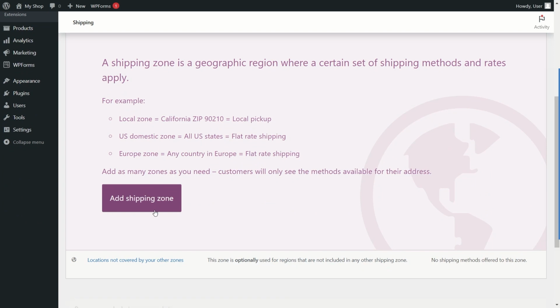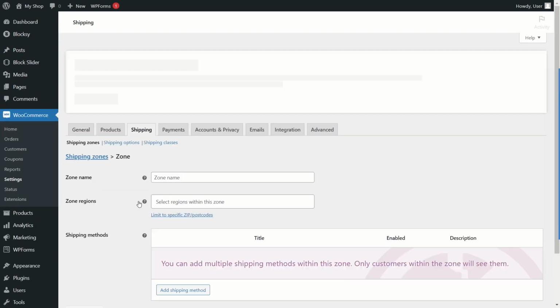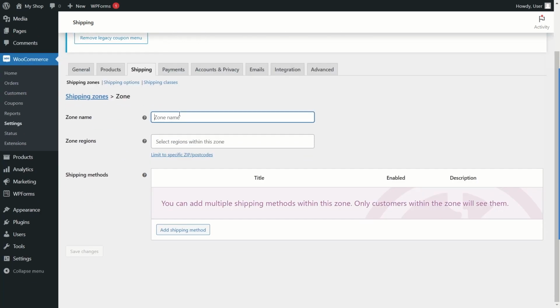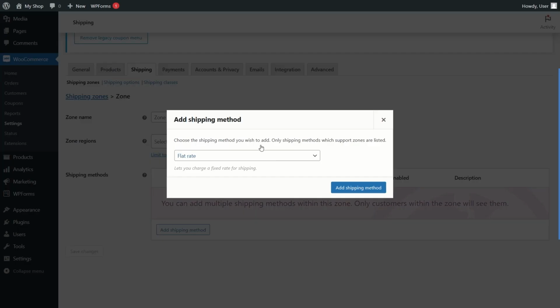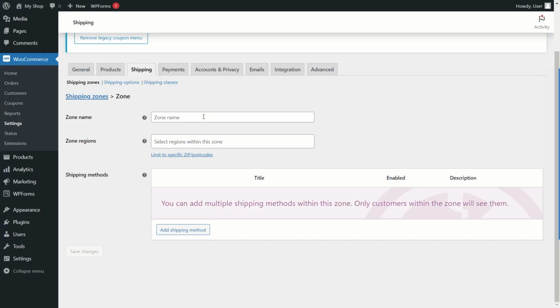From here, you can add your shipping zone. You can just follow the information on your screen. You can add the zone name, zone regions, and you can also add the shipping methods. All right. So you can select the zone where you're shipping, and then you can add multiple shipping methods within this zone, using this add method. You can apply flat rate, you can apply free shipping, local pickups. All this information is available here, so you can actually customize this according to your need.